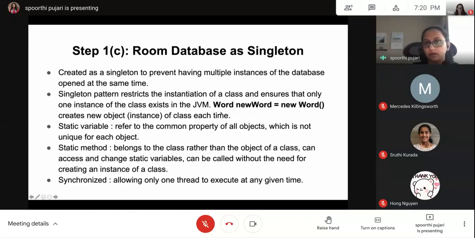Now, usually, how do I create an object in Java? I have Word example equal to new Word. Every time I do this new Word, a new object is created. Whereas with singleton classes, this doesn't happen. There's only one object of the class that can be created.